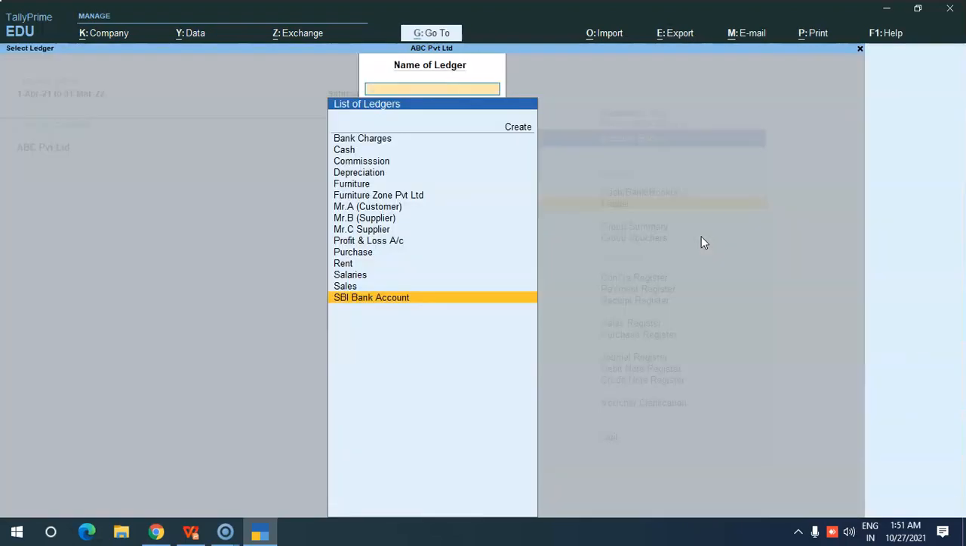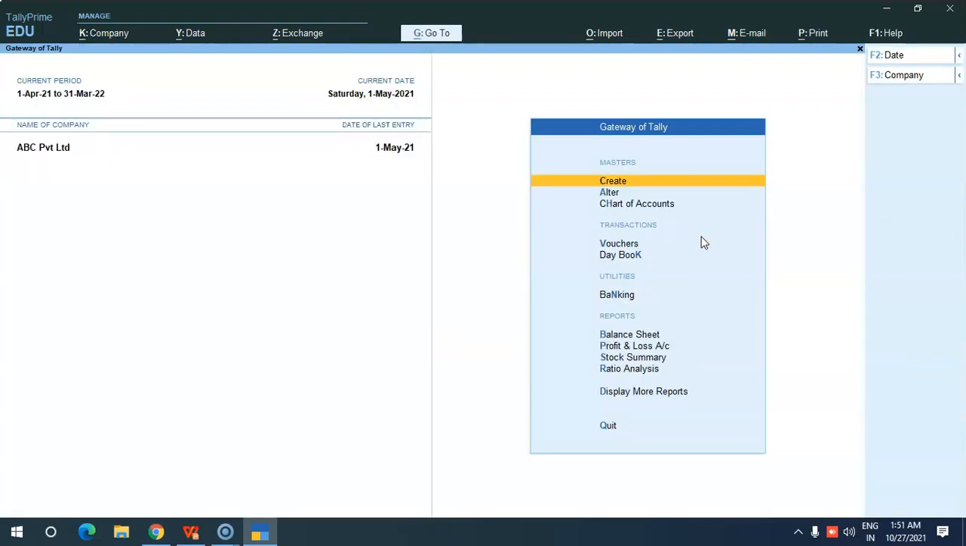So this reconciliation has to be done for all the banks you are maintaining in a company. Sometimes some companies will be maintaining 2-3 bank accounts under the same name. Okay, so in such cases, all the bank accounts have to be regularly reconciled.